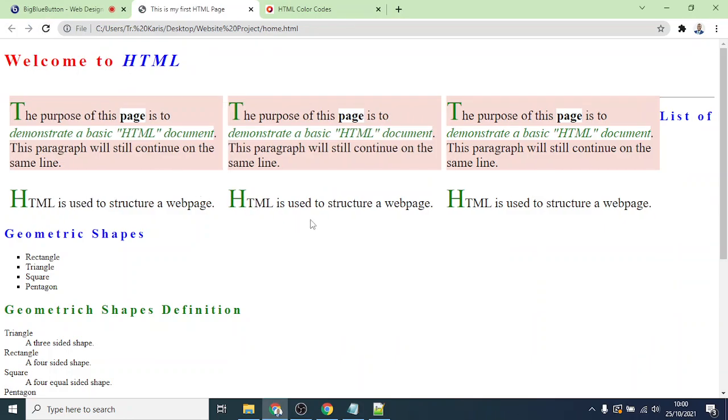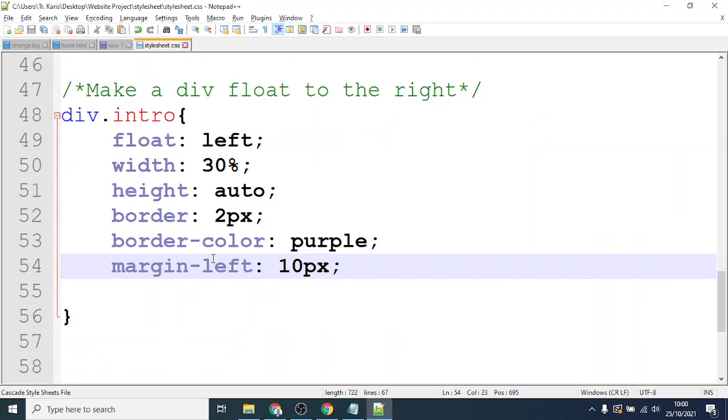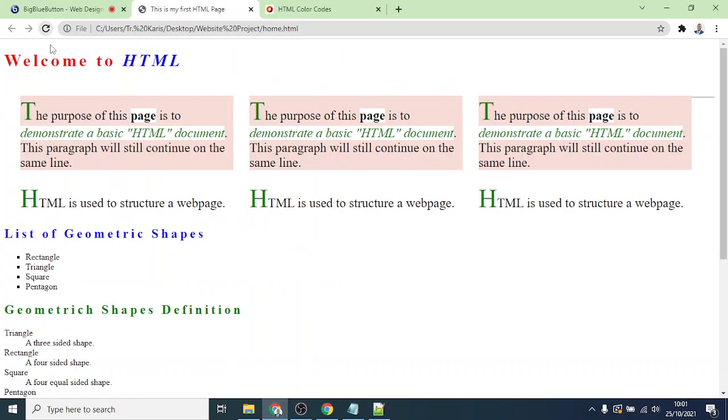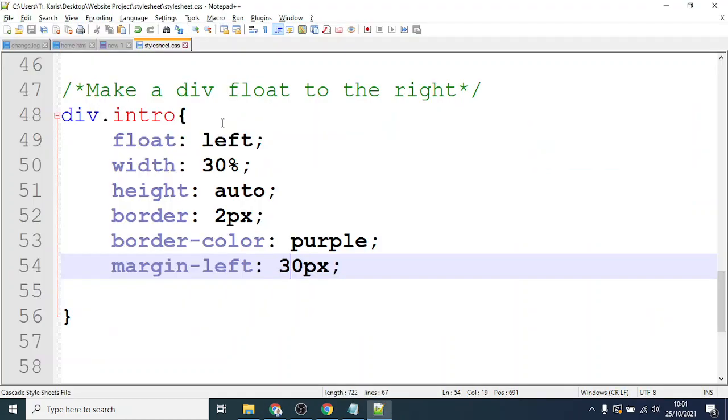If I refresh, you can see that now I have a margin on the left of 10 pixels. I can increase this to 30. I'm just showing you this, that most of the time with creating web pages, you'll just keep on trying values until you get what you want. Okay. So I think this is something like what I wanted to have.